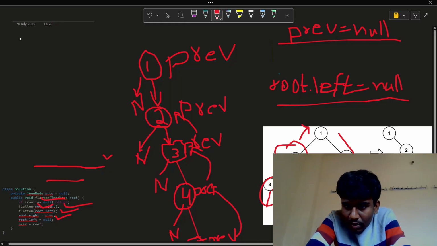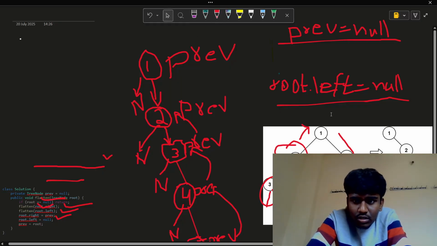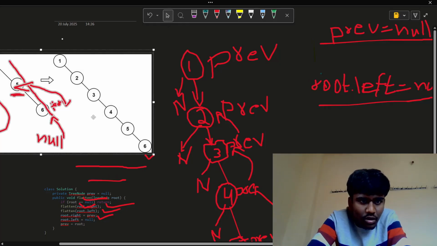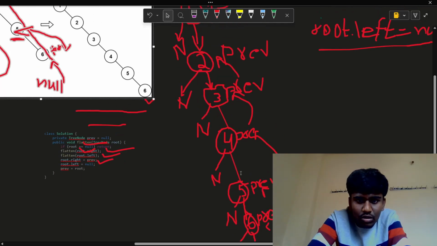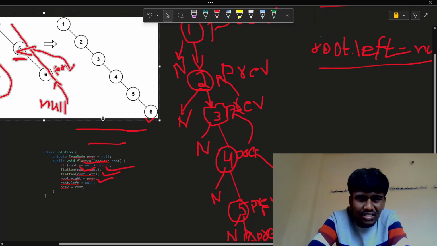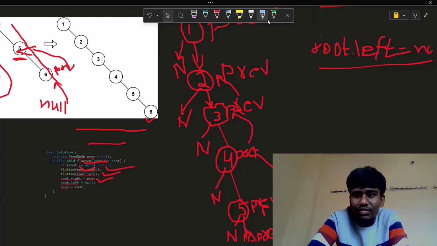Here, if you see this diagram, 1, 2, 3, 4. Yeah, that's what we got. 1, 2, 3, 4, 5, 6, and 6 will then point to null. That doesn't matter here because we'll definitely point to null.